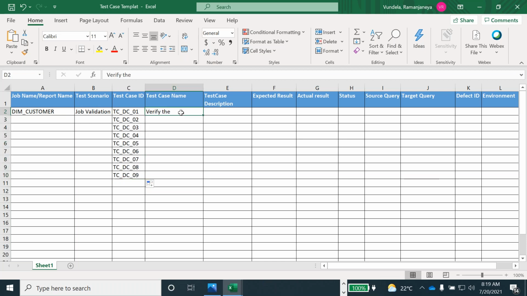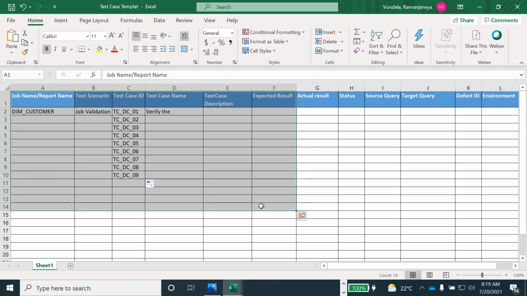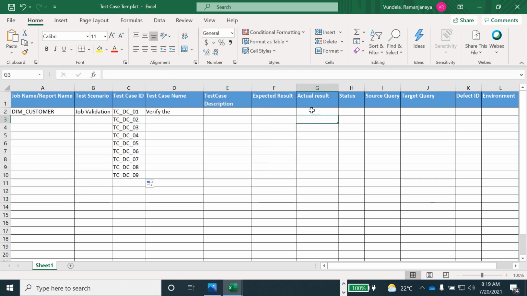Then you have to mention the test case name and the test case description, and what result you are expecting, the expected result. You have to prepare this before test execution, before you go for review. After execution, you have to fill in these things: what your expected result is and what you got as the actual result. Based on the expected and actual result, if they match, you can say pass or fail.